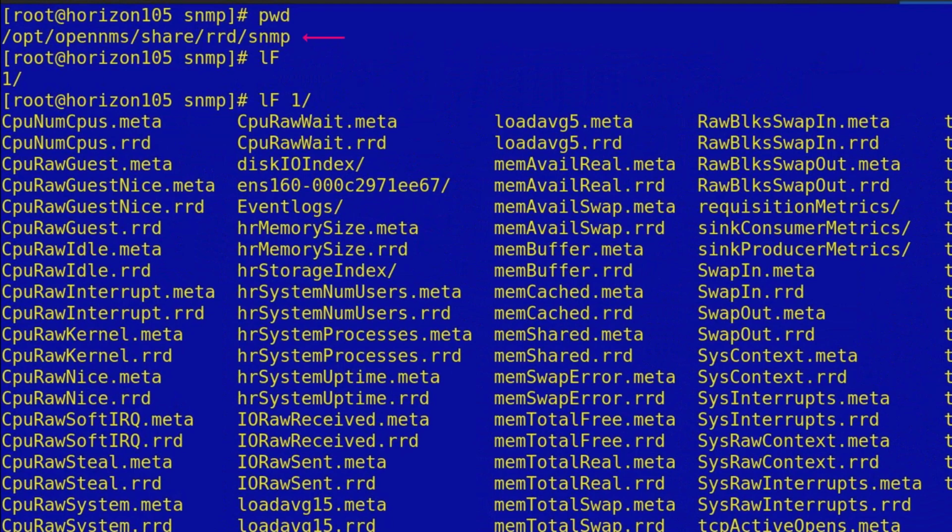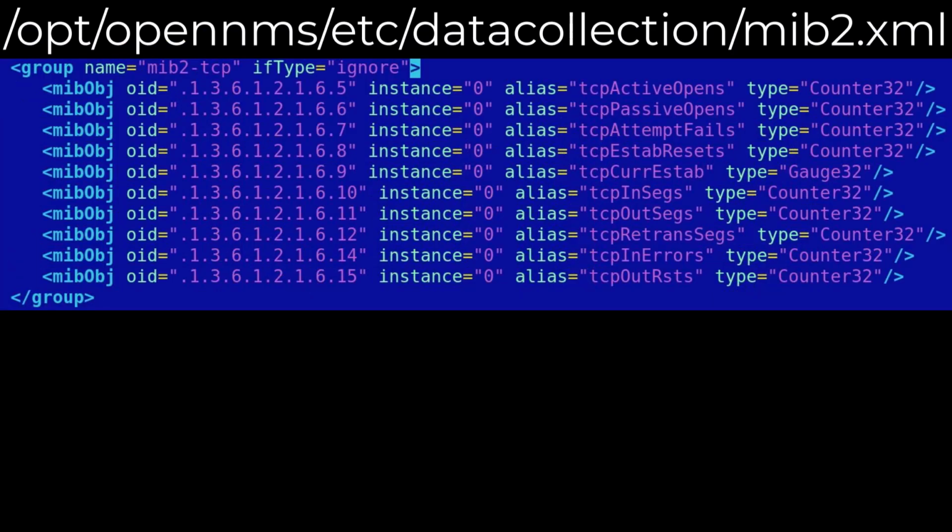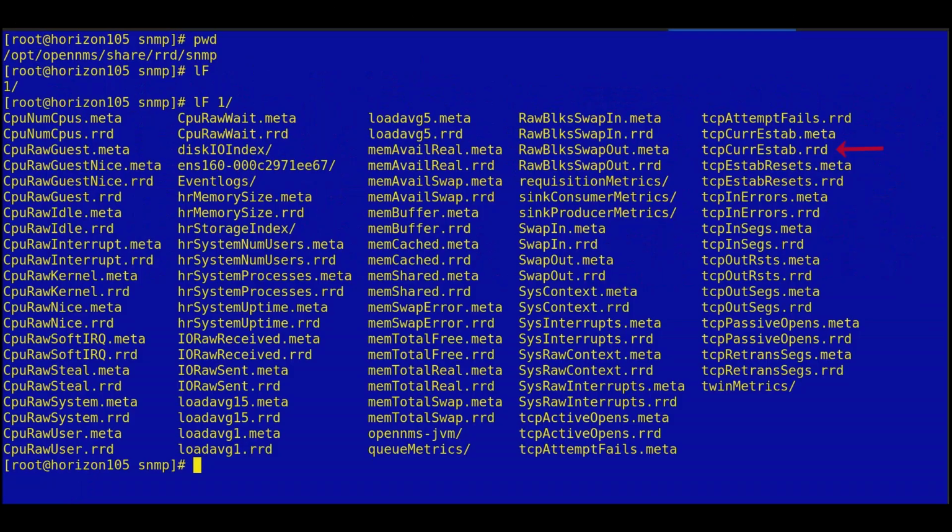This is a listing of directories and files in the RRD repository. By default, OpenNMS stores data in the RRD repository by node ID. Currently, there is only one node collecting data, the local host, number 1. There are a number of directories and files underneath the node ID directory. How does OpenNMS determine where to store a particular metric? Using datacollection/mib2.xml, the tcpCurrEstab is a non-interface metric with an instance value of 0. This indicates a node-level metric. The RRD file will be stored in the node ID directory. And here it is.